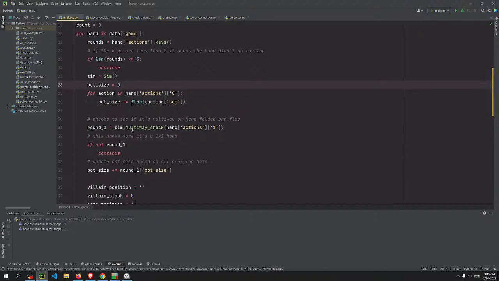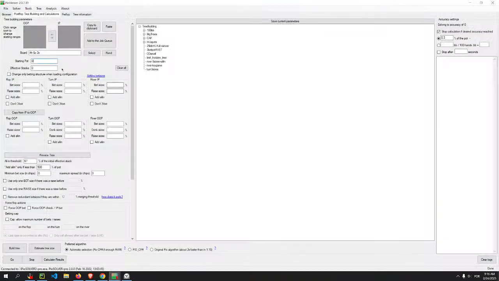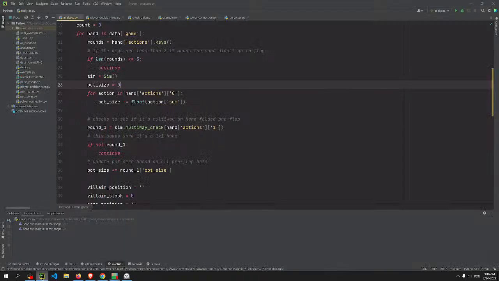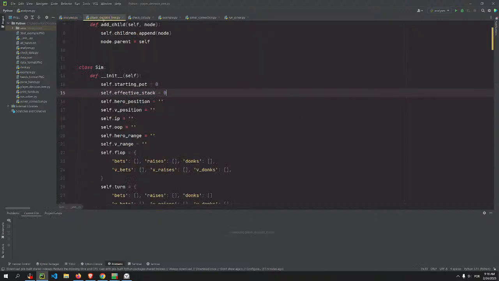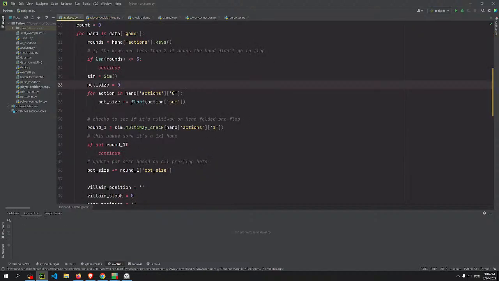But here I'm building the sim, then I initialize the spot size to 0, which is the thing that I'm going to use here, the starting pots, and then action 0 is posting the blind, so I have to increase the size of the pots with this. And I also couldn't find a way, because I'm going to have to do some nested for loops on this simulation here, and I didn't find a way to make it more efficient yet. It's very inefficient. So let me show the sim class maybe first before I go deeper on this.